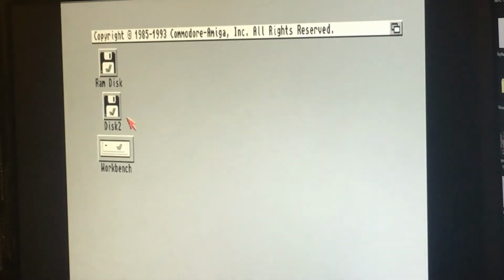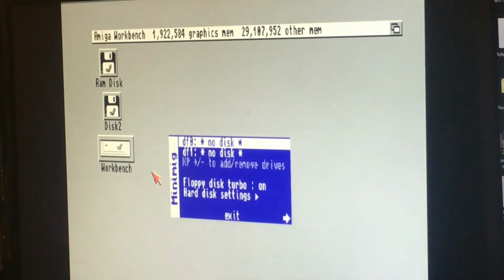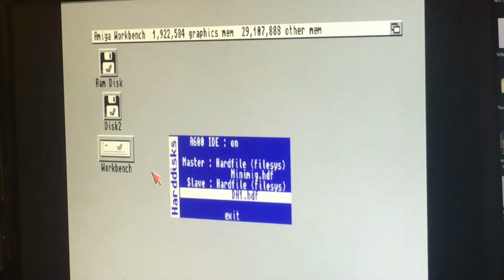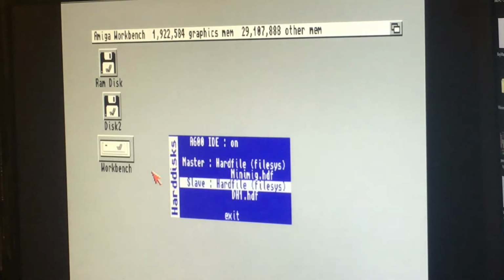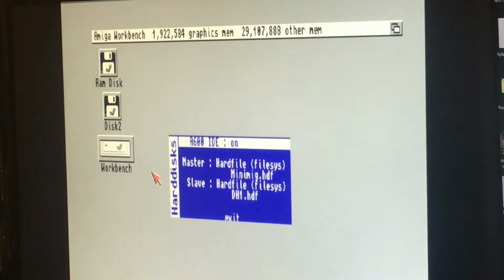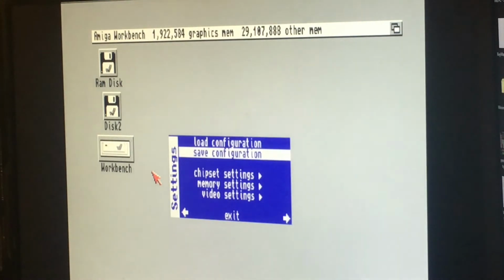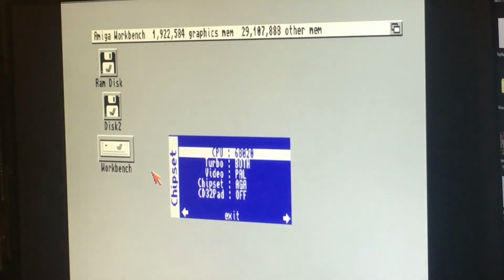So this MiniMig is configured with Workbench 3.1, and I've configured it with two disks. You do that by configuring the hard disk settings. There's minimig.hdf and dh1.hdf. That's done through the emulation of the Amiga 600 IDE. While we're here, we might as well continue looking at the settings. It's doing a 68020 CPU, so basically an Amiga 1200 if you want.